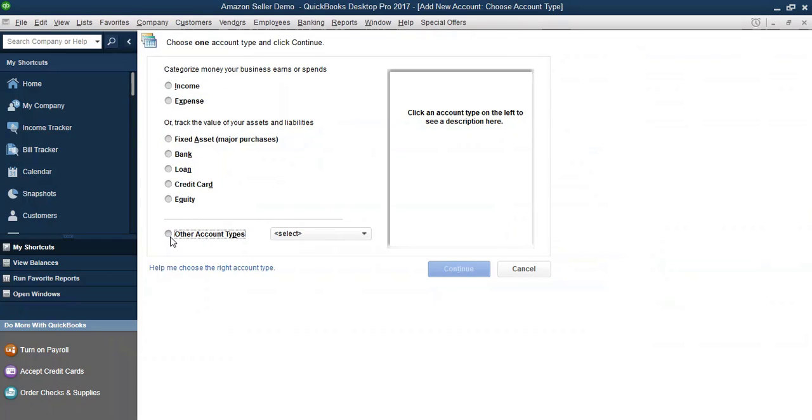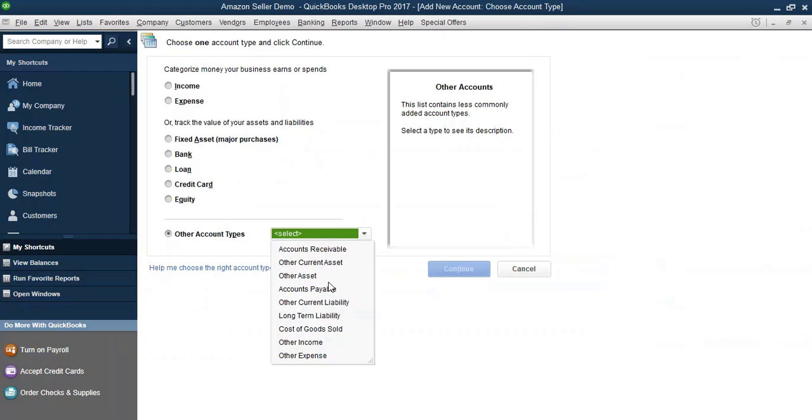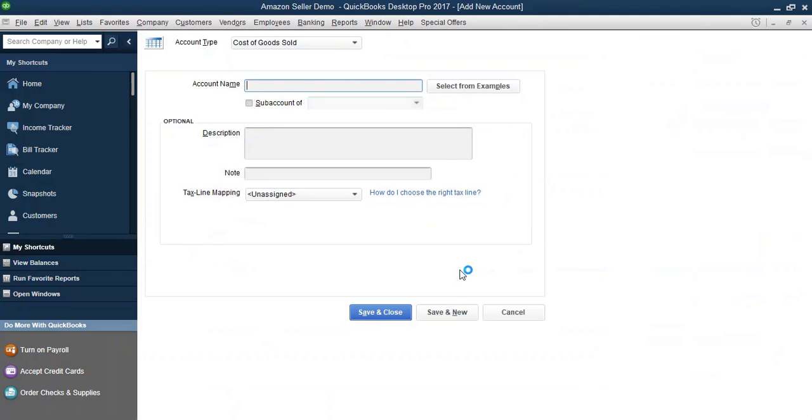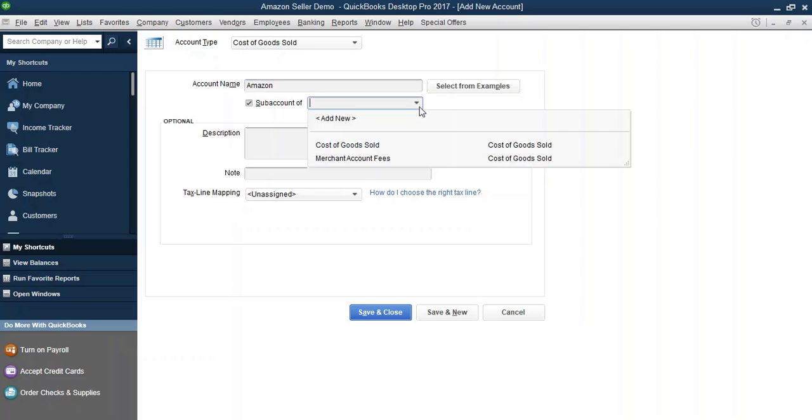Using the previous example, you'll set up Amazon, FBA, Merchant Fulfilled, and eBay. If you didn't see that, we went to the bottom and chose account types and found cost of goods sold. The cost of goods sales accounts will help you see your profit and ROI when you build that report.